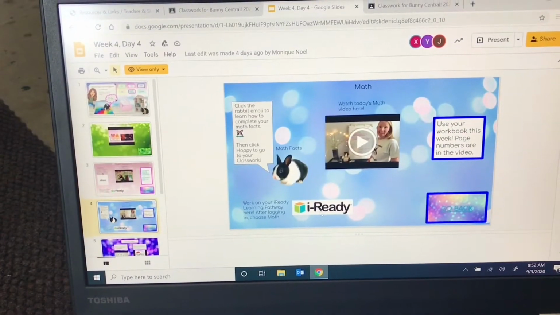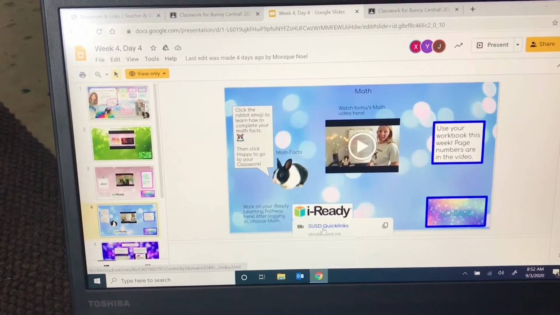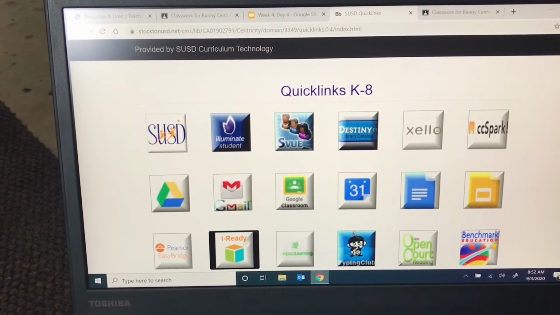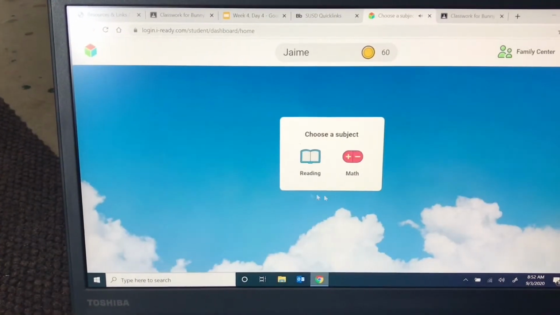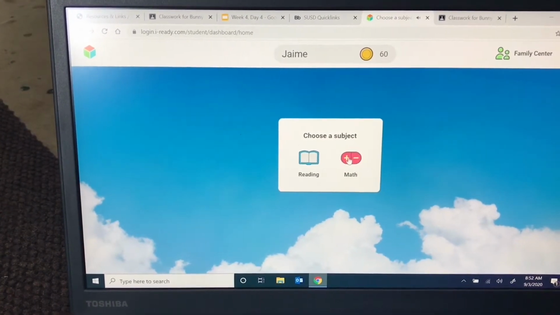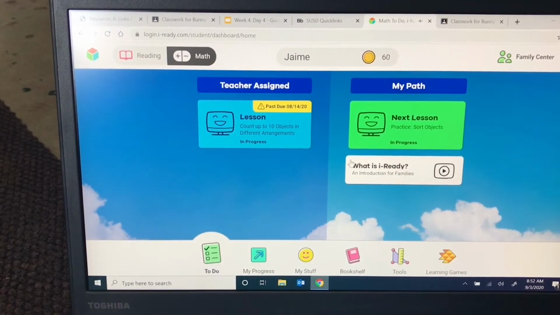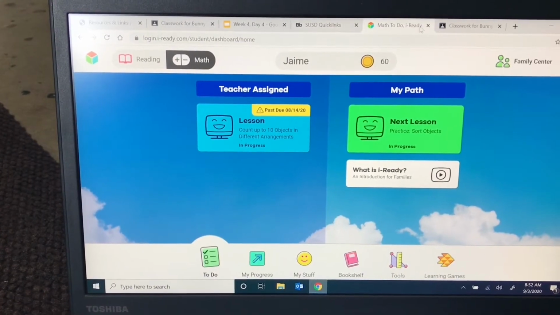After you've watched her video and done the workbook pages, you should go down to iReady. Every day, you're supposed to do 20 minutes of iReady math. So make sure you do that. By the end of the week, you should have an hour and 40 minutes logged in iReady math. When you're done with all that, you can come on back to your virtual classroom. At this point, I do want to mention the small groups.